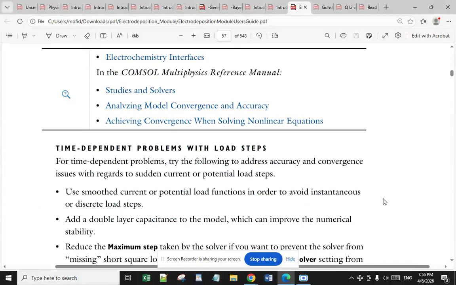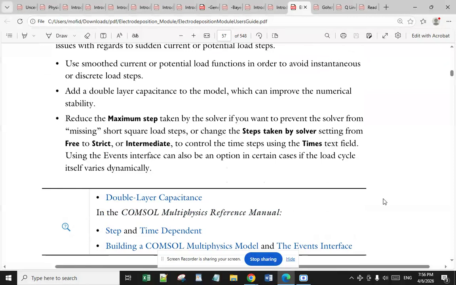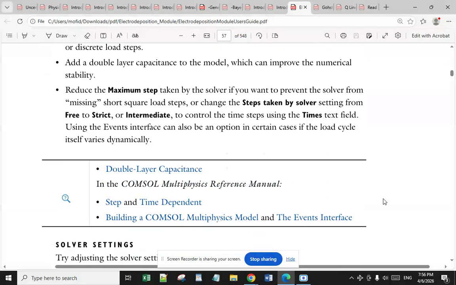Now I want to go through electrochemistry interfaces in the COMSOL Multiphysics Reference Manual, studies and solvers, analyzing model convergence and accuracy, achieving convergence when solving nonlinear equations. Time-dependent problems with load steps. For time-dependent problems, try the following to address accuracy and convergence issues with regards to sudden current or potential load steps. Use smooth current or potential load functions in order to avoid instantaneous or discrete load steps.